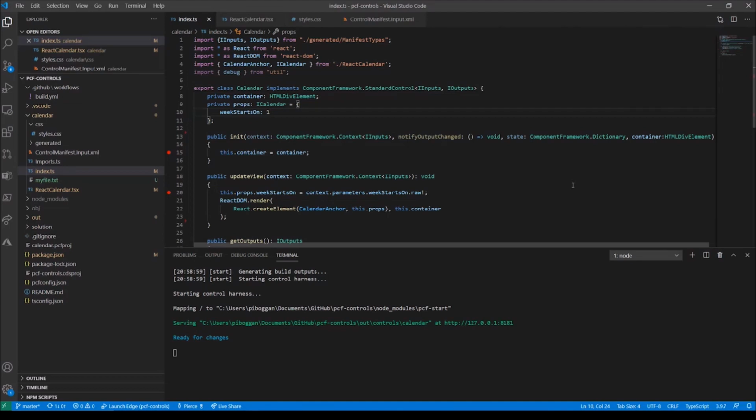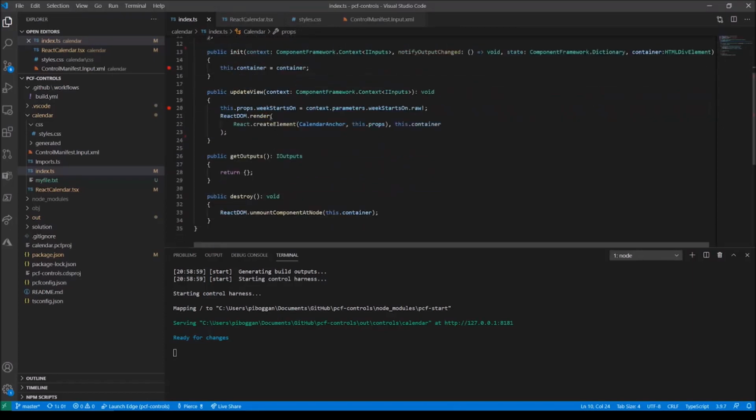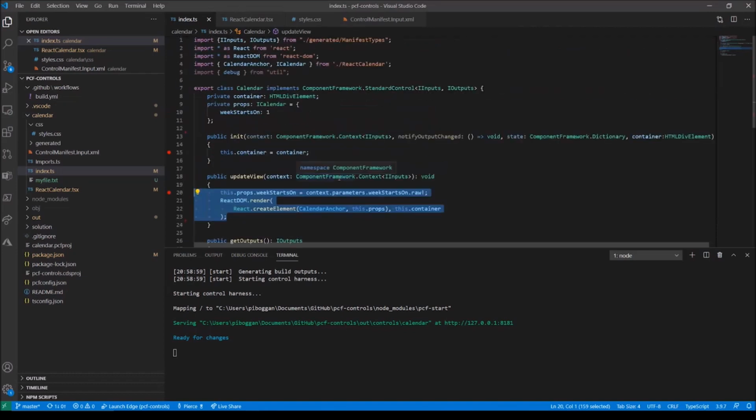First I need to map my control. That's this index.ts file. And you can see this is mostly boilerplate code. The only code I've written here is this updateView, and all that's doing is rendering this React component using the React DOM for my calendar control. And that's all the code I have to write.